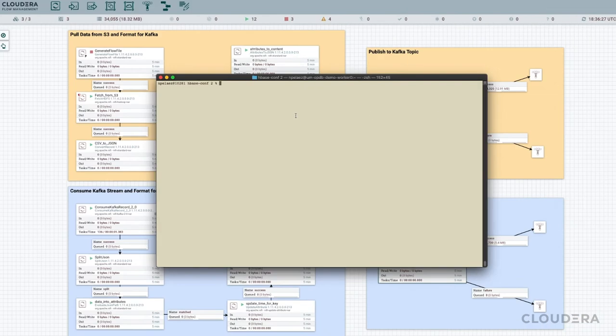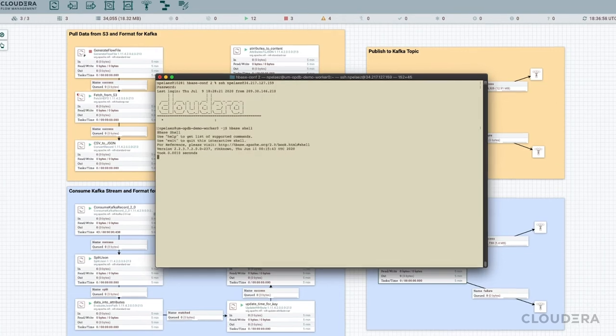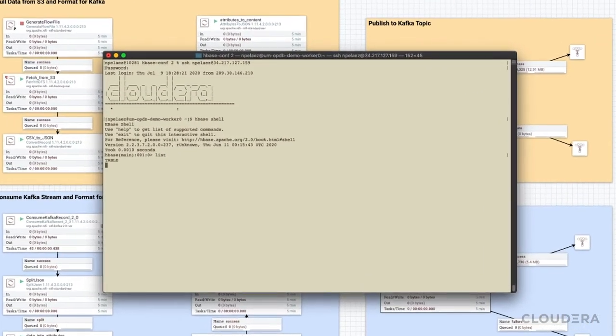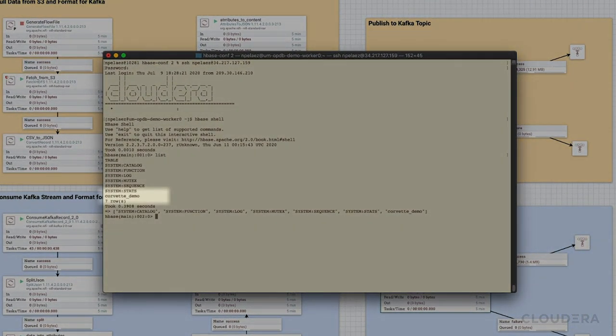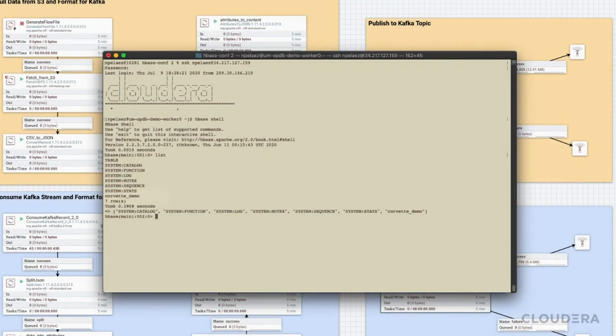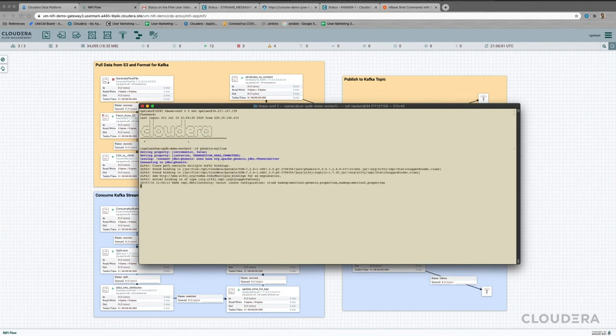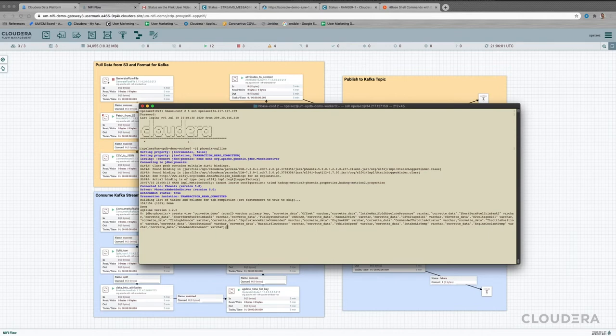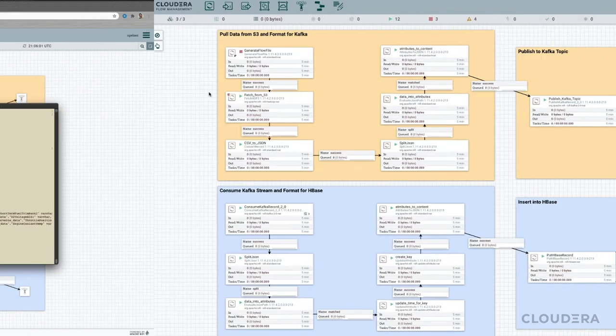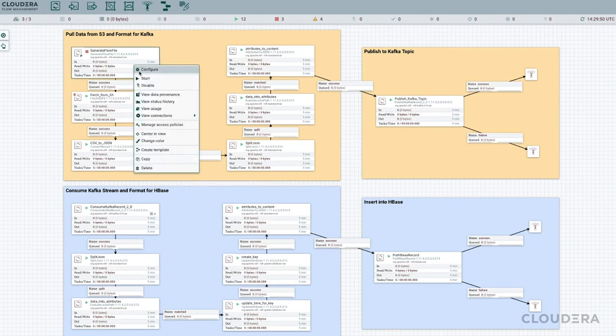Speaking of HBase, let's take a quick look into a worker node inside our operational database data hub to see what we've set up. Using the HBase shell, you'll see we've created one table named Corvette Demo. This is the table we're going to be inserting all of our records into. To make data retrieval a little easier, we've also set up a Phoenix view on top of our HBase table. This allows us to query our HBase data in an SQL type language while still taking advantage of the performance benefits of HBase.